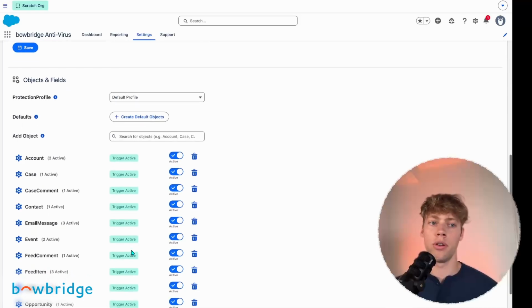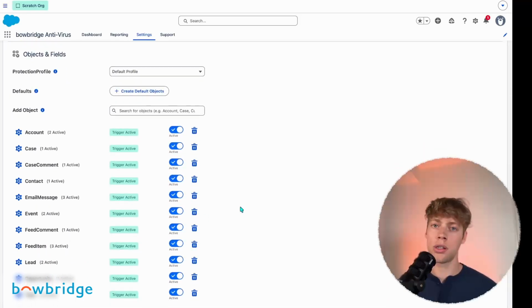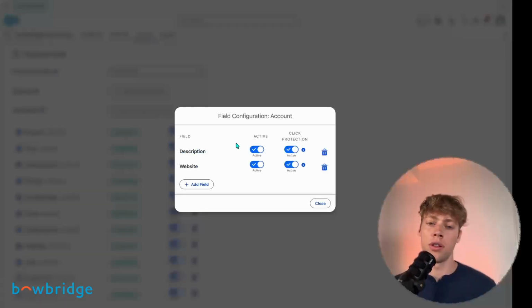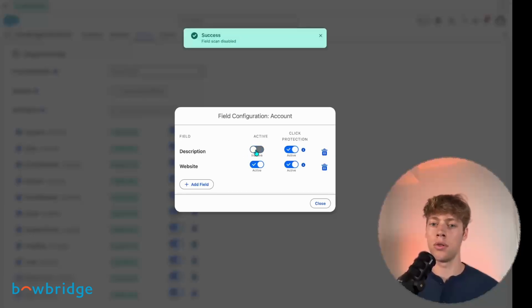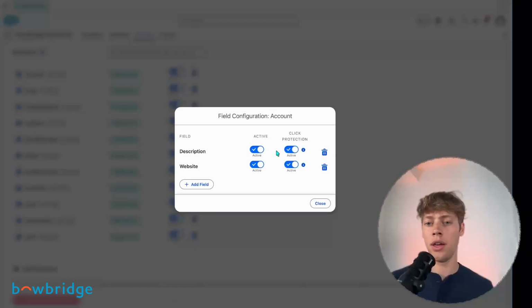And furthermore, you can also change the objects that you want to scan. You can also add your custom objects, and for every object you can change the fields that you want to scan. For example, I can say that I don't want to scan the description, and I could also turn off the click protection, which I wouldn't recommend to do because it prevents time-based attacks, and click protection just replaces every URL with a safe redirect link, so we're going to scan the URL again when clicking on it.